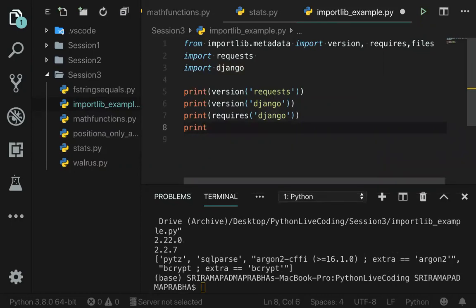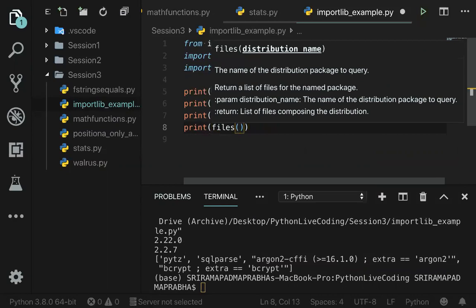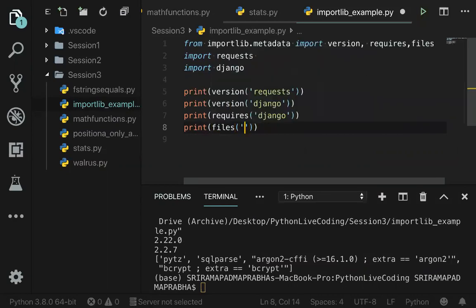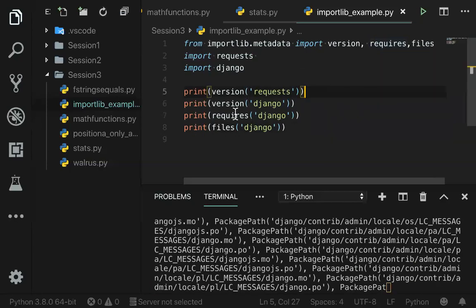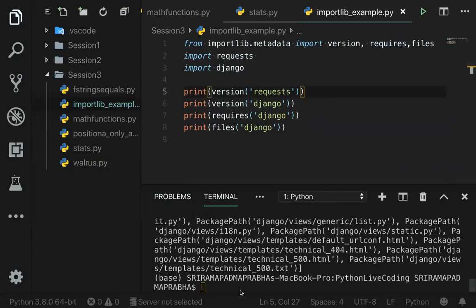Let me take the print of the last one in this. Here it is, the files. Okay, so let me take the files of this. These files will give what are the files used for Django, right? I'm going to print this value, the files of Django. You can see in my output, there are so many files.